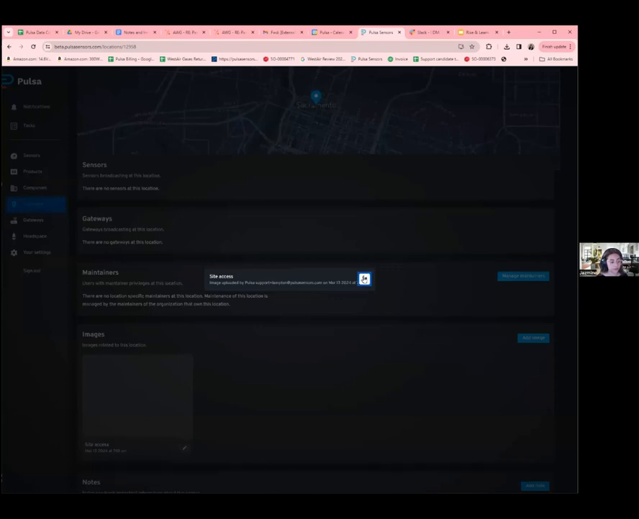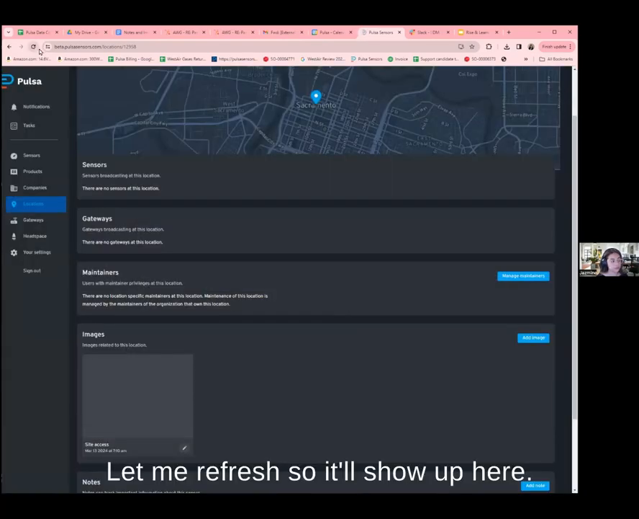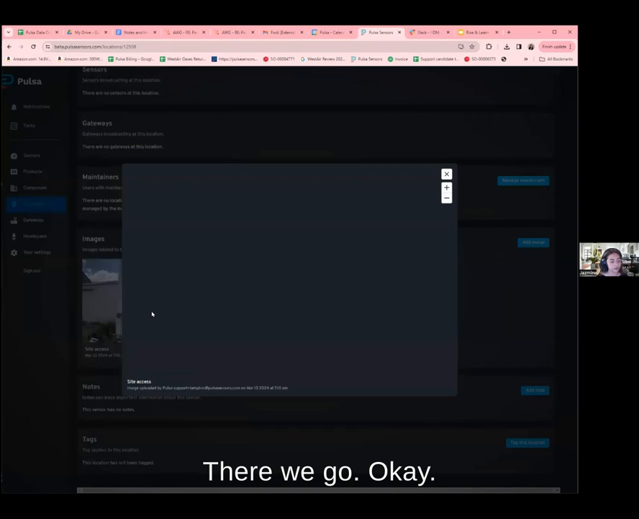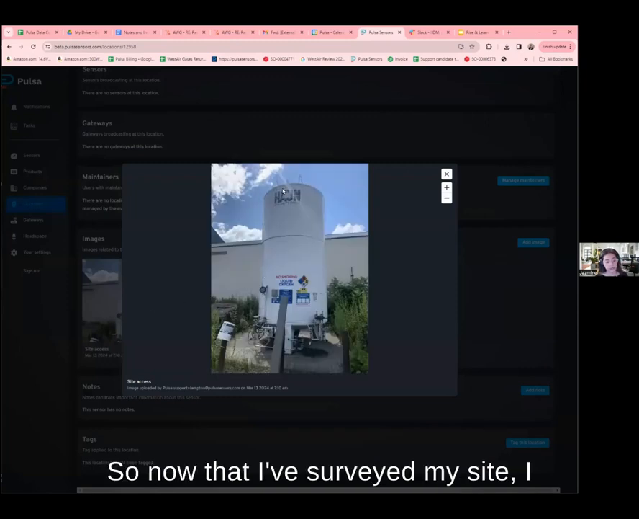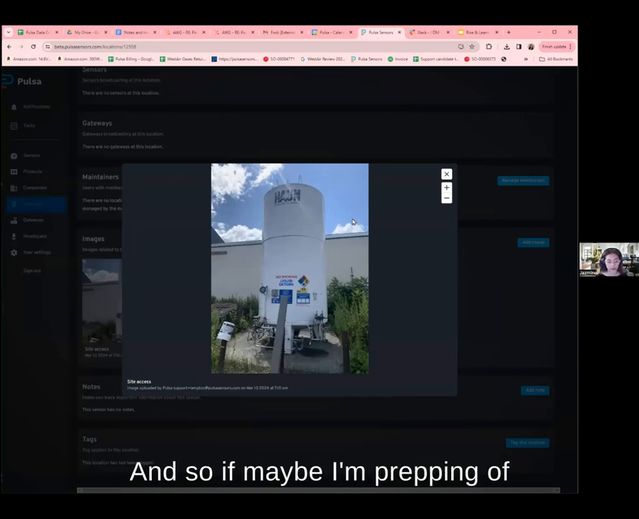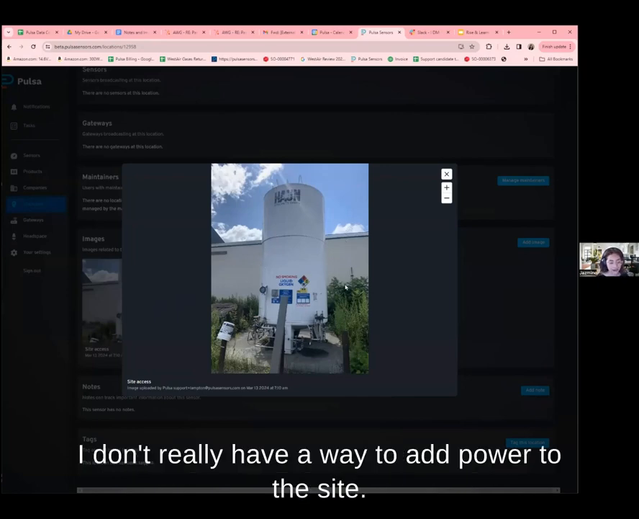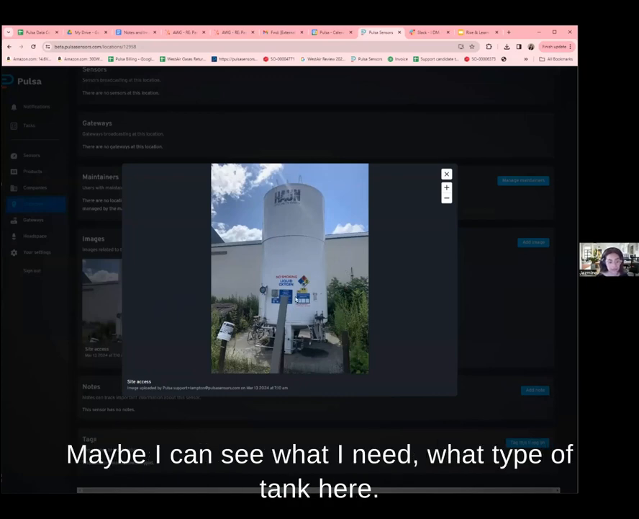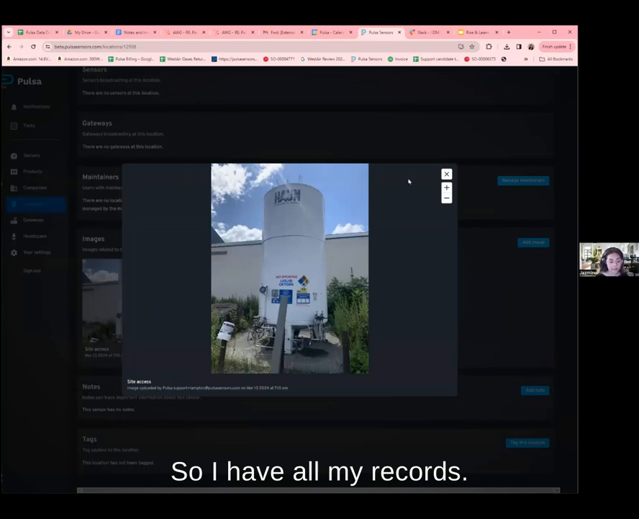Let me refresh so it'll show up here. There we go. Okay. So now that I've surveyed my site, I have an idea of what it looks like. And if I'm prepping what I need, I can see here I don't really have a way to add power to the site. Maybe I can see what type of tank I need here. So I have all my records.